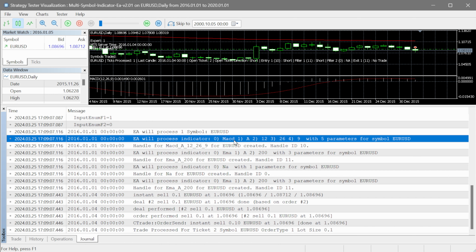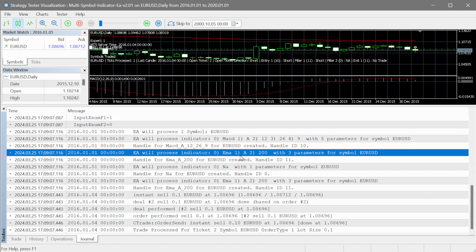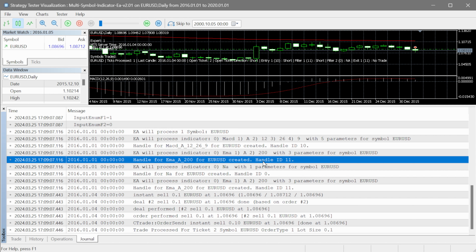We've got here the MACD, which has been set up as the MACD for conditions A using parameters 12, 26 and 9. And that has been created successfully as handle number 10, which is exactly the same as what is being shown above here. Entry 1, which is our indicator handle number 10. We've got our EMA as well, that has been successfully created for conditions A using a period of 200, and that is being identified as handle ID 11, which is shown here for our filter 1.